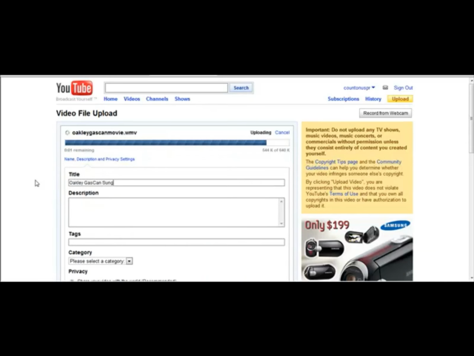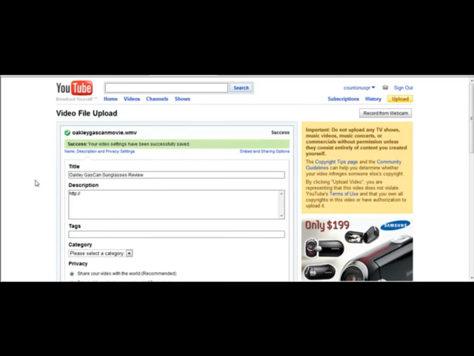And then for the description, it's very, very important that you follow these steps exactly. Put http:// your domain. And then put in, here is a short review of the new Oakley. Just make sure you include your keywords in there.